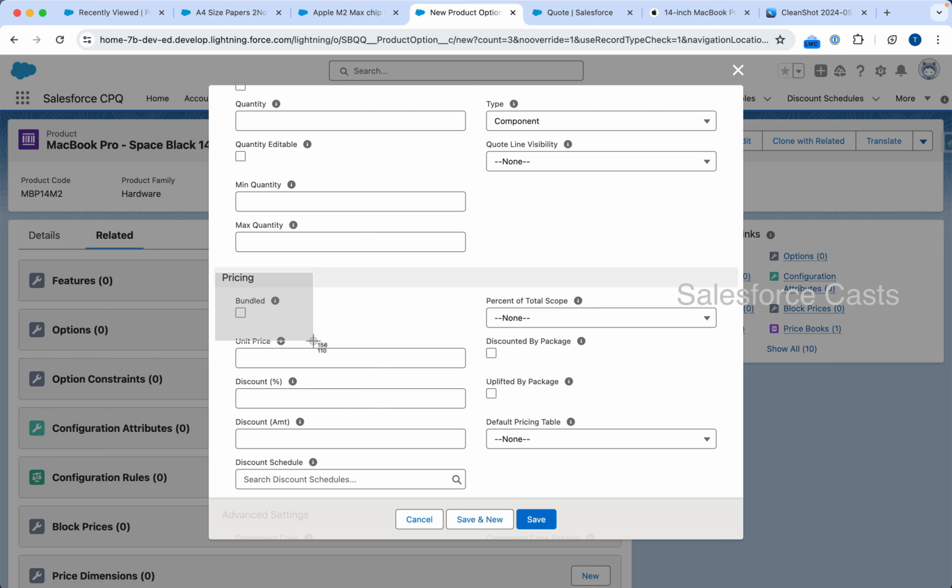I need to check this checkbox because the individual price of this particular subproduct should not be added to the main product again in the quote line editor. So I'm going to check this, click on save.